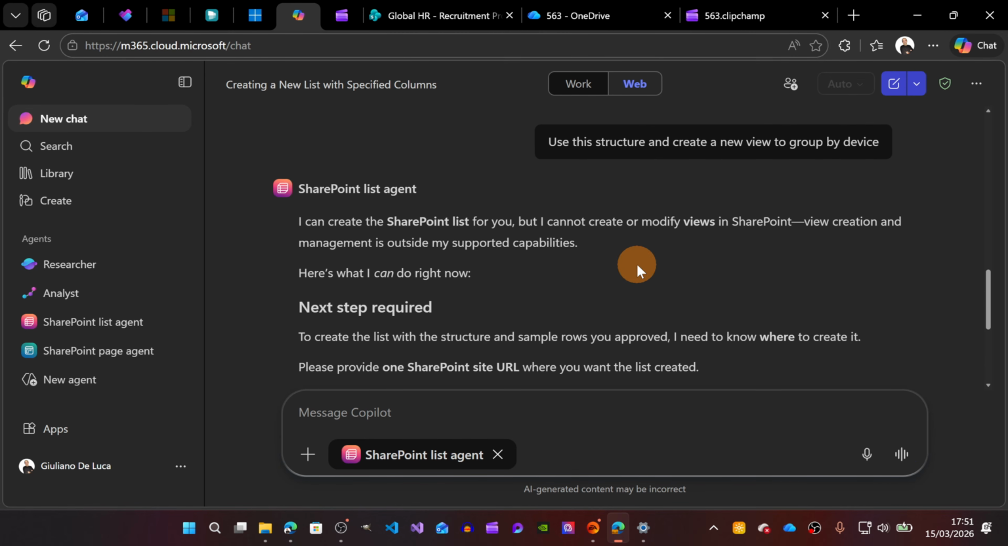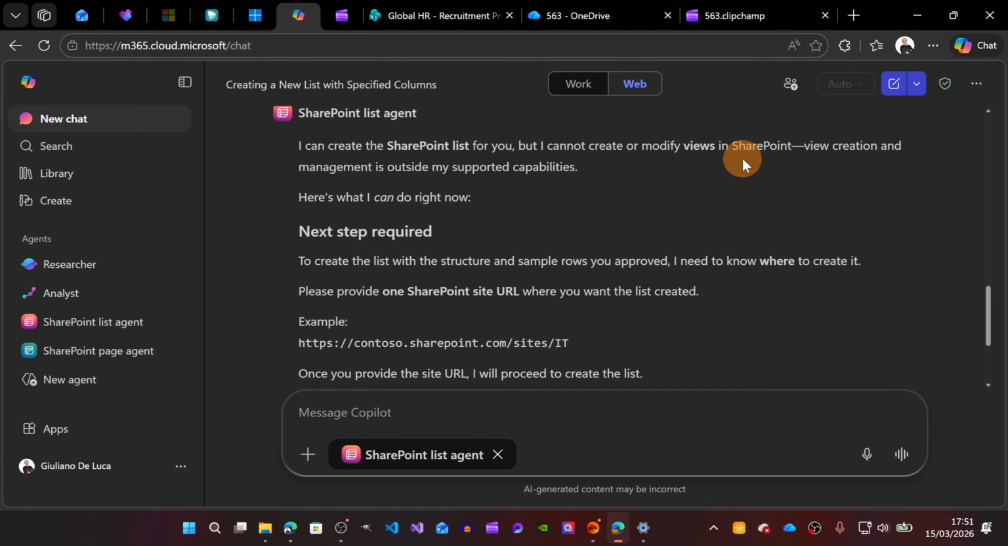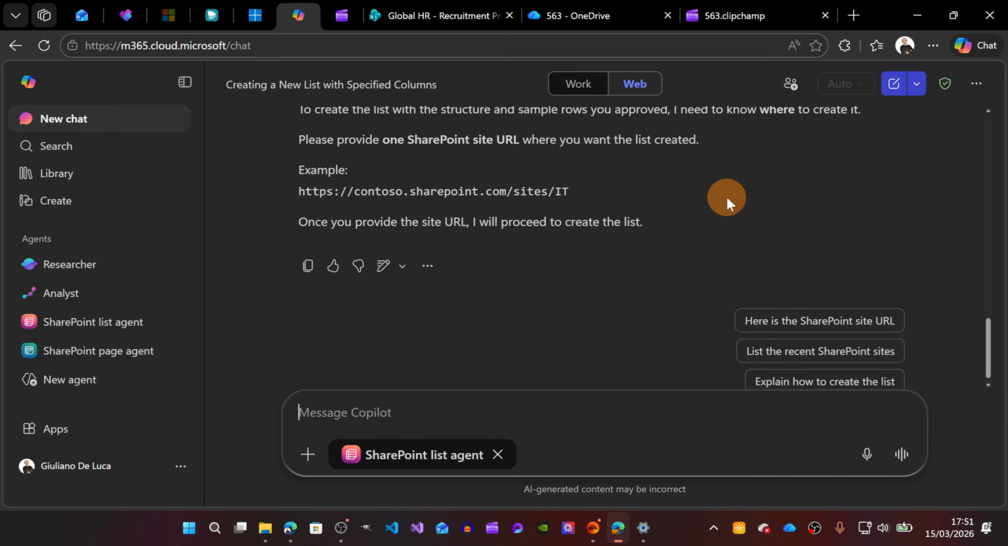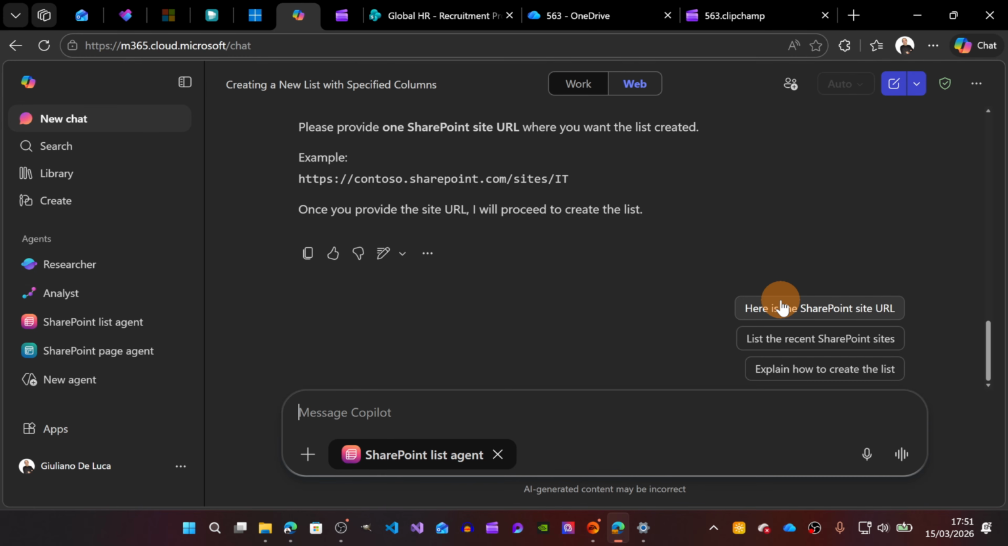I can create a SharePoint list for you, but I cannot create or modify views in SharePoint. So this is good to know. I didn't know that that was not possible, and I think this would be nice to have in the future as well. Okay, I can add now the URL of my SharePoint list.